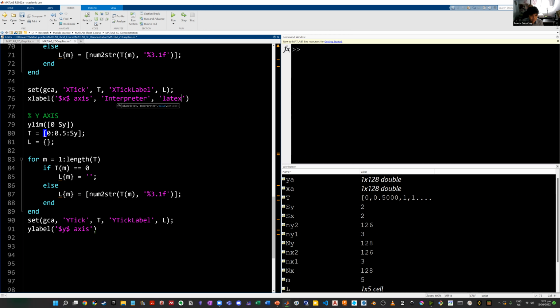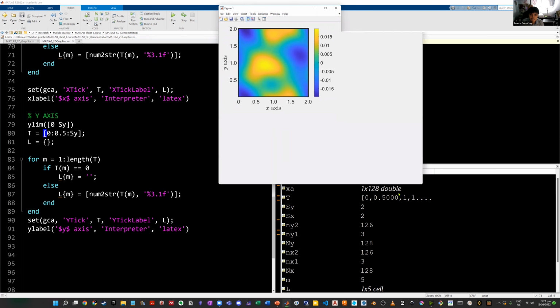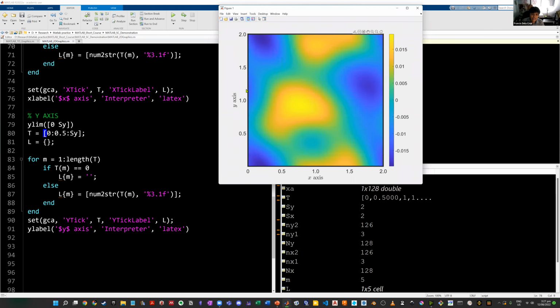And also do it with the ylabel. So interpreter, and then LaTeX. And then run it, F5. So as you can see, you have the x-axis and the y-axis in the LaTeX format.